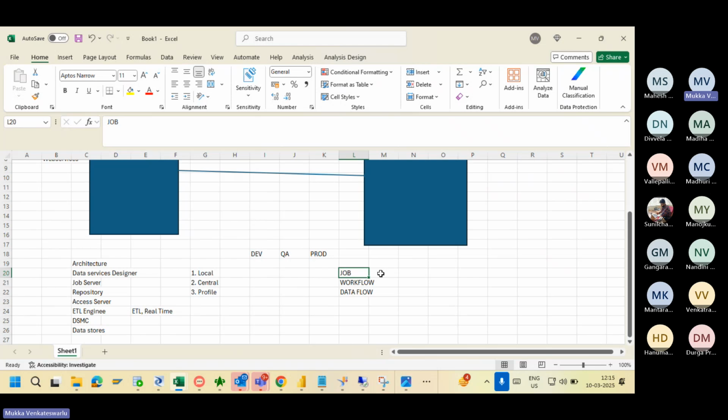A job is the smallest unit which can execute independently. That is nothing but a job. Whereas a workflow is a logical grouping of steps that manages the flow of execution.